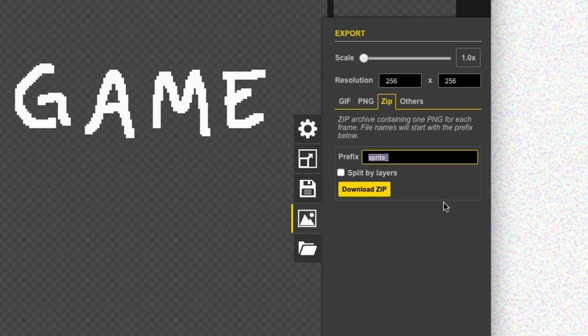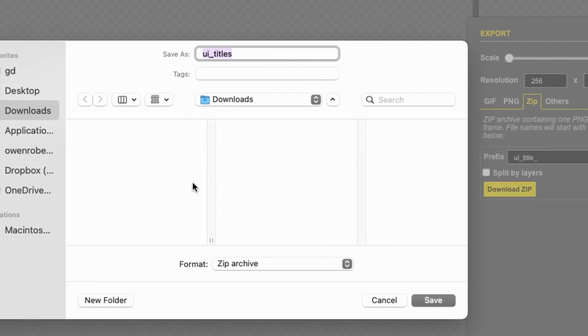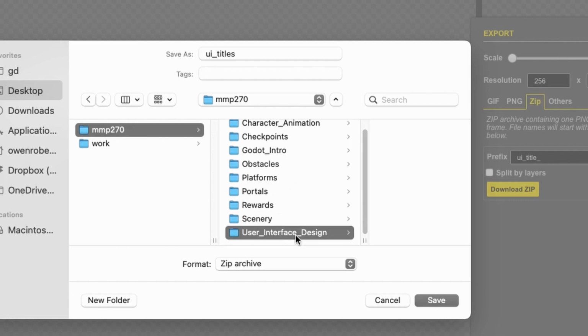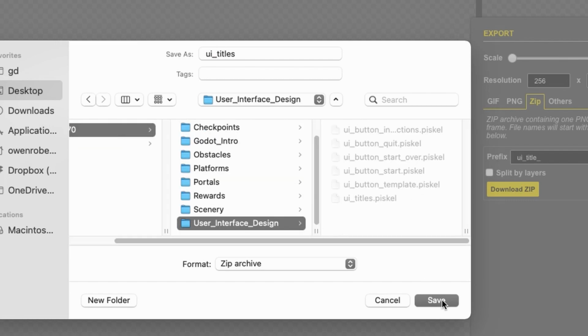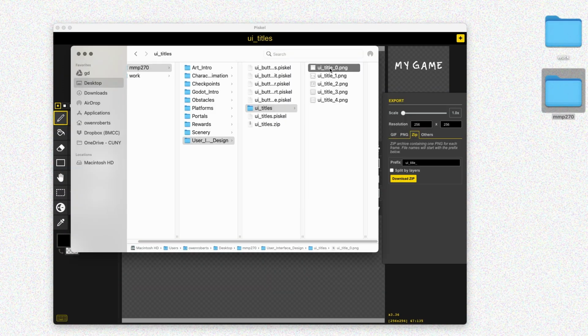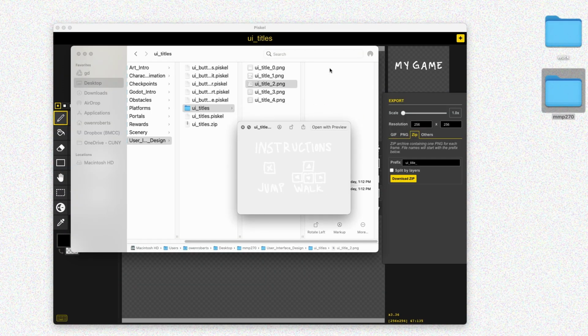And so Pascal makes that really easy. If we go to the export and then go over to this zip tab, we can add a prefix for the different frames, and then we can download a zip file that has all of those frames in it. And so we can go into our user interface design where we just have our Pascal files and then save a whole folder or zip archive with everything in there.